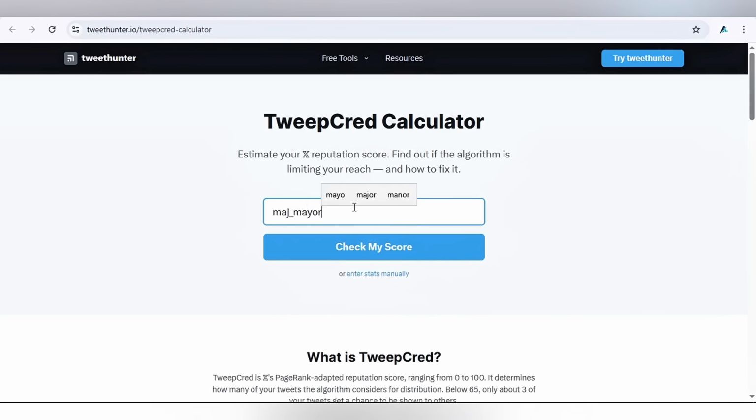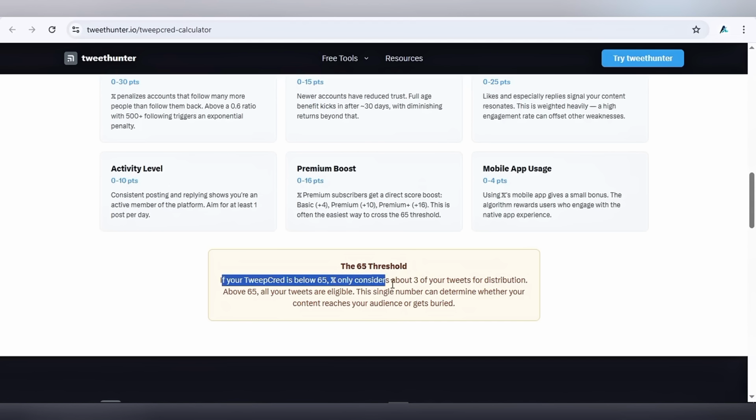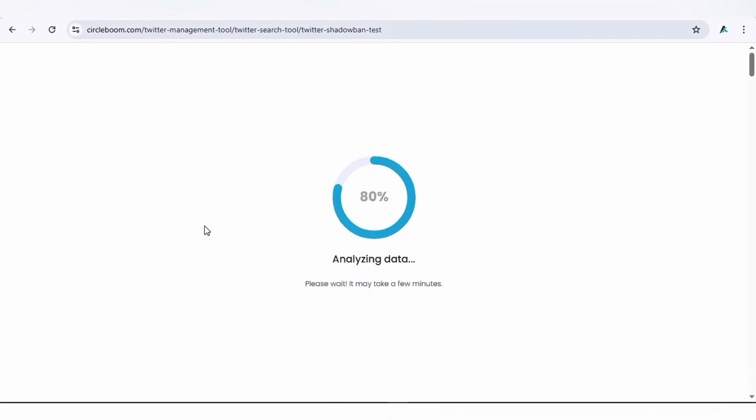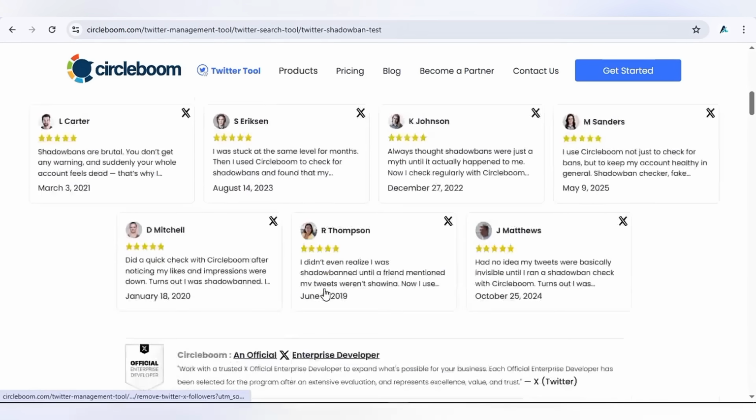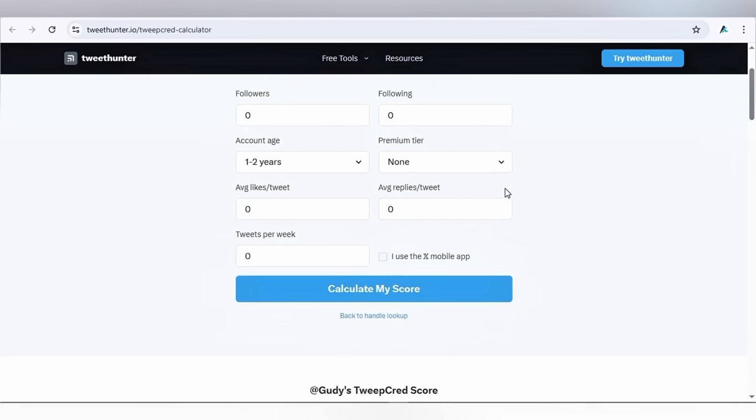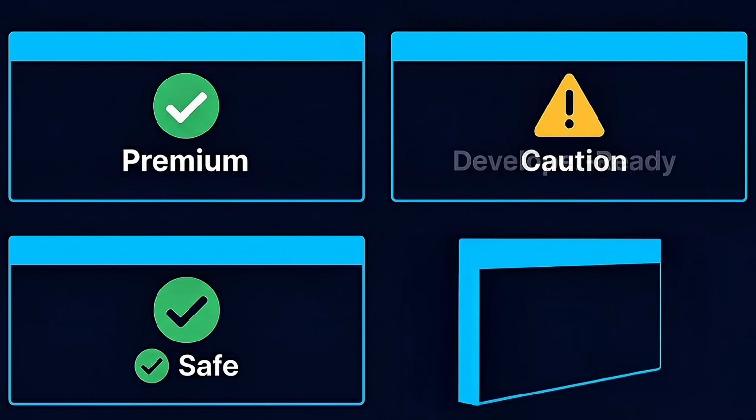Before you buy, run 2 checks. First, estimate TweepCred factors. Look at account age, engagement rate, follower-to-following ratio, suspension history. Second, run shadow ban checks on both shadowban.usericer.com and CircleBoom. If the seller can't answer TweepCred-related questions or won't provide proof of SIM verification, walk away. You're about to buy an account that will cost you a client.